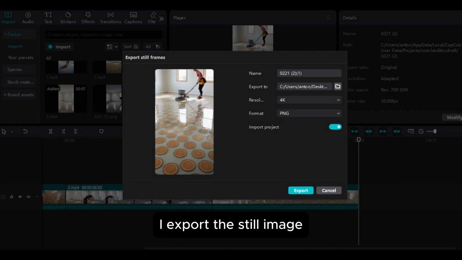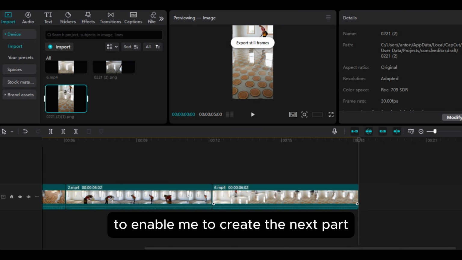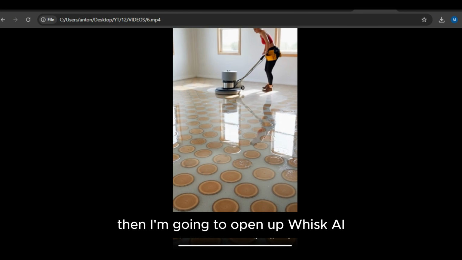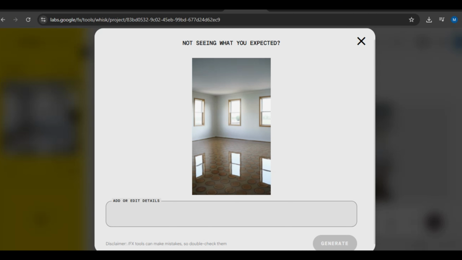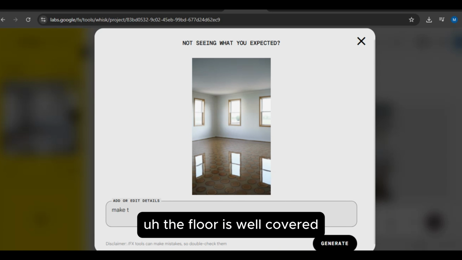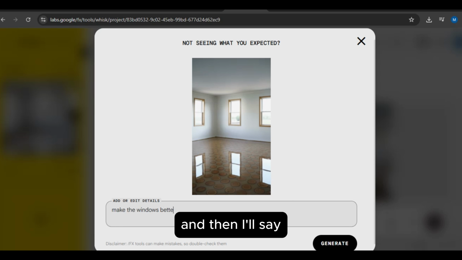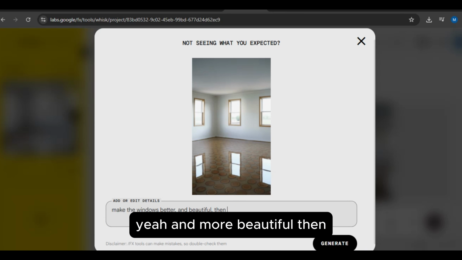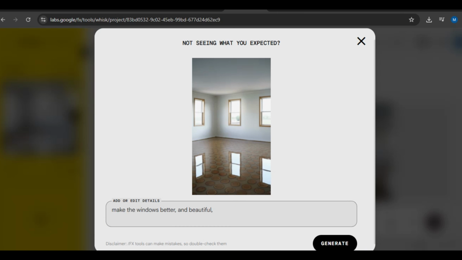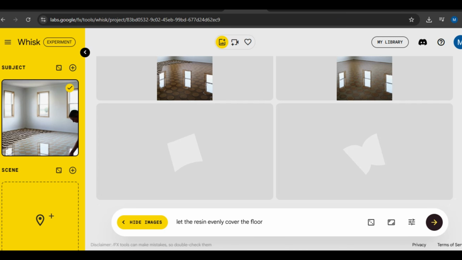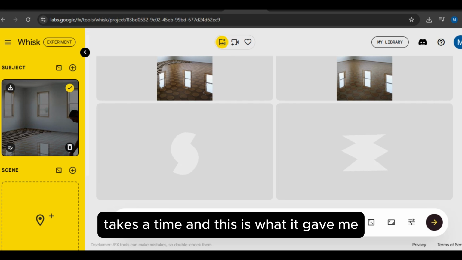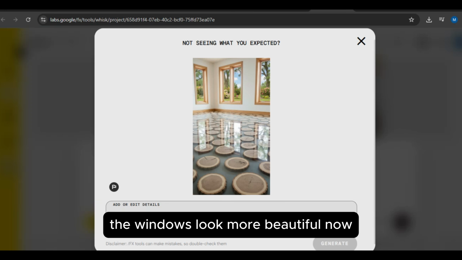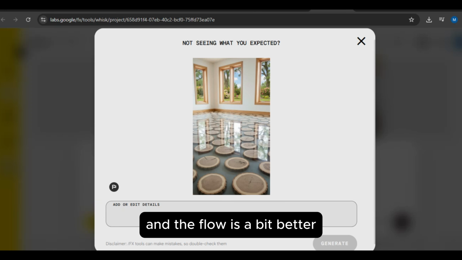I export the still image to enable me to create the next part. Then I'm going to open up Whisk AI. The floor is well covered, and then I'll say make the windows look better and more beautiful. It takes its time, and this is what it gave me. The windows look more beautiful now, and the floor is a bit better.